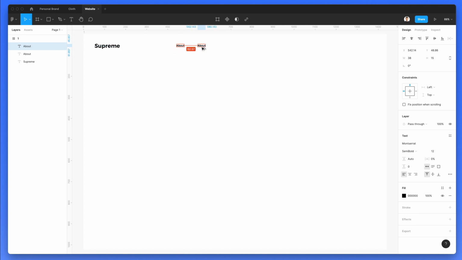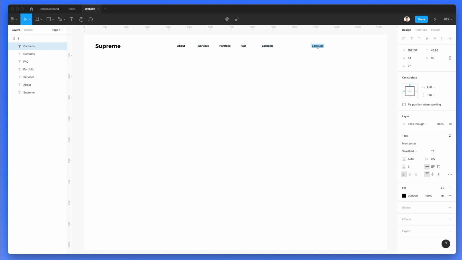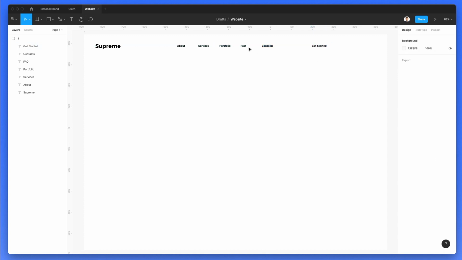pixels. And let's duplicate this one more time using again Shift plus Option, and then we're going to use Command plus D in order to duplicate this a few times. So let's write in services. Let's write portfolio, FAQ, and contacts, and let's duplicate it one more time, and let's also create a get started button.